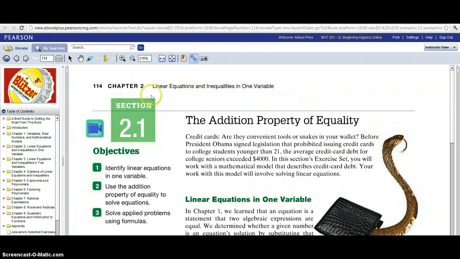Okay, so when the text opens, what I'm looking at here, trying to figure out what I want to read on this screen, is first of all the title of the section, the addition property of equality, and then the objectives for this section. Identify linear equations in one variable, use the addition property of equality, and solve applied problems. So that gives me a little bit of an idea what I'm looking at, but I'm going to need to look at those objectives to get a better idea of what they mean.